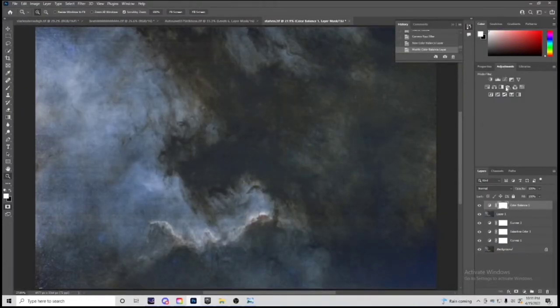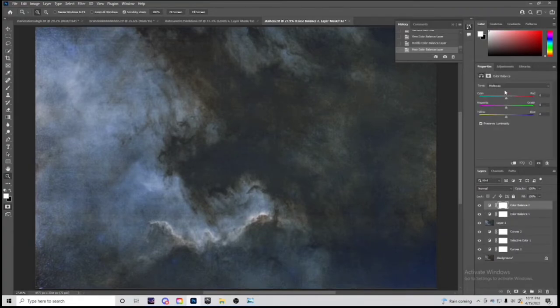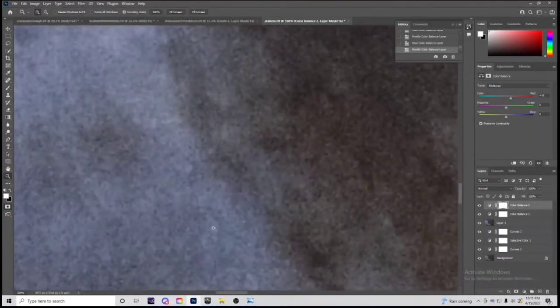So something new now, we have the Color Balance adjustment setting right here, which we want to tap on. And we're going to go to midtones right here, and we're going to bring up the red a little bit to rescue that red that we've been losing amongst all of the blue that we've been adding.